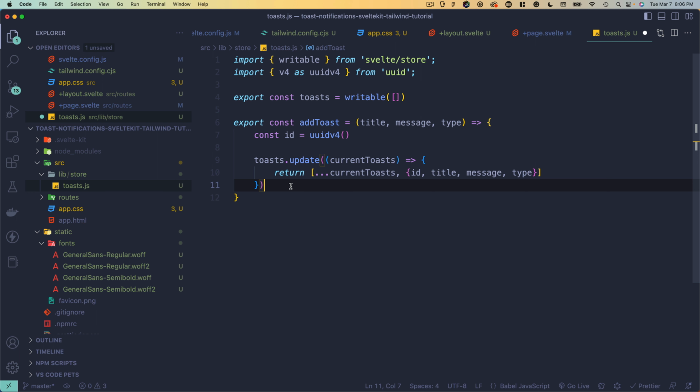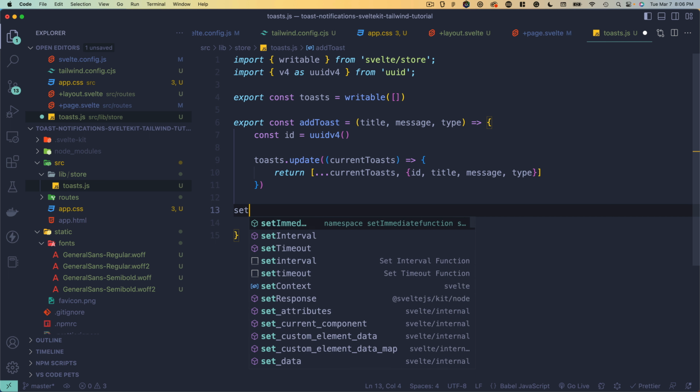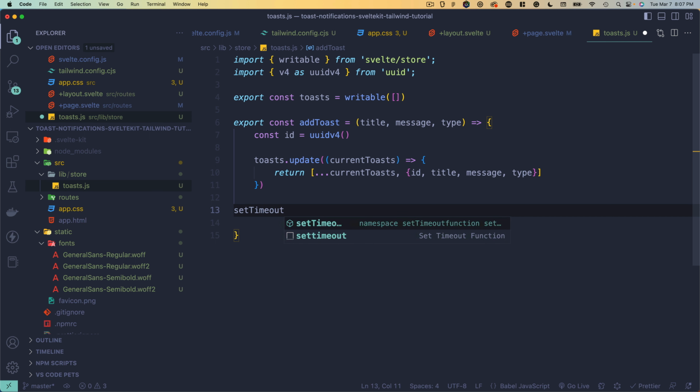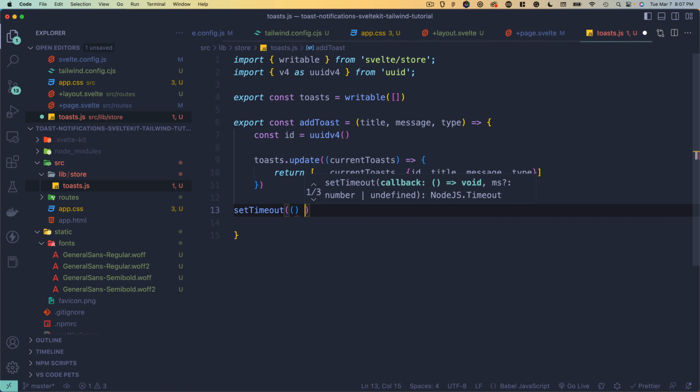Now the next thing we want to do is when we add this value to our state, after 5 seconds, we want to remove it from the state. And we can do that with the set timeout function, which is standard JavaScript. It comes right out of the box with JavaScript, and it's very simple to do. First, we say set timeout.